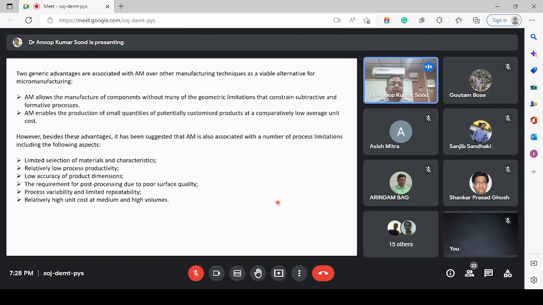There is another advantage of this process, that AM enables the production of small quantities of potentially customized products at a comparatively low average unit cost. Now, additive manufacturing actually builds components in a controlled environment there. As a result, this puts a constraint on the size and the number of components that can be produced. This may be a disadvantage in the case of macro manufacturing, but this is an advantage in the case of micro manufacturing. So these are the two important advantages which have attracted many people toward this additive manufacturing process application in micro fabrication.